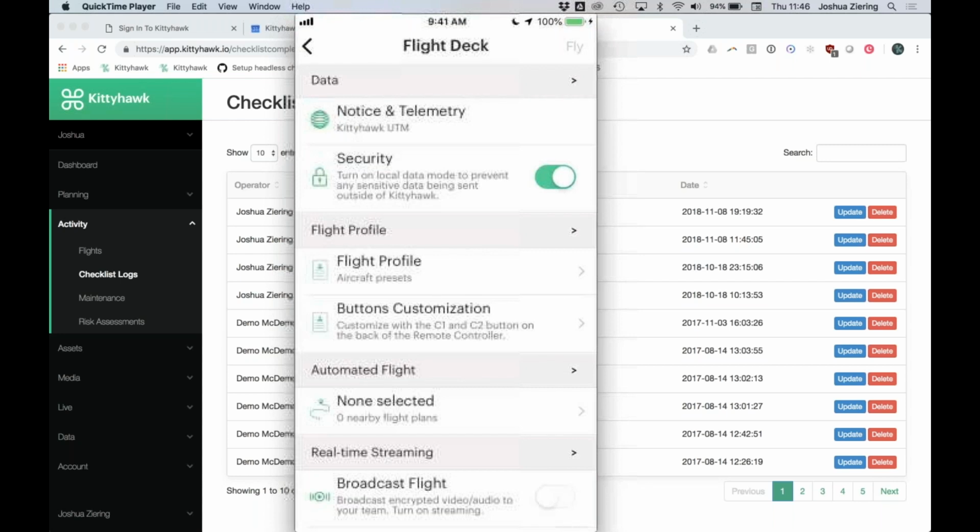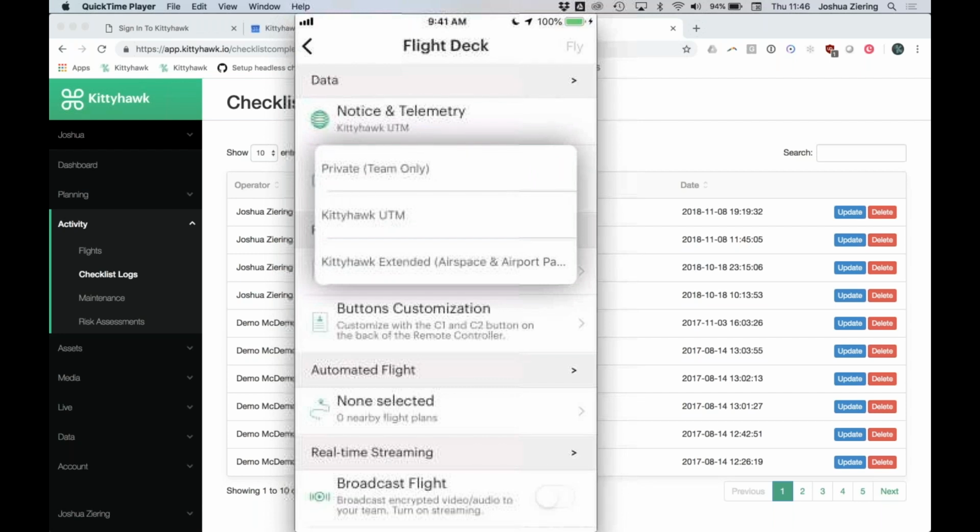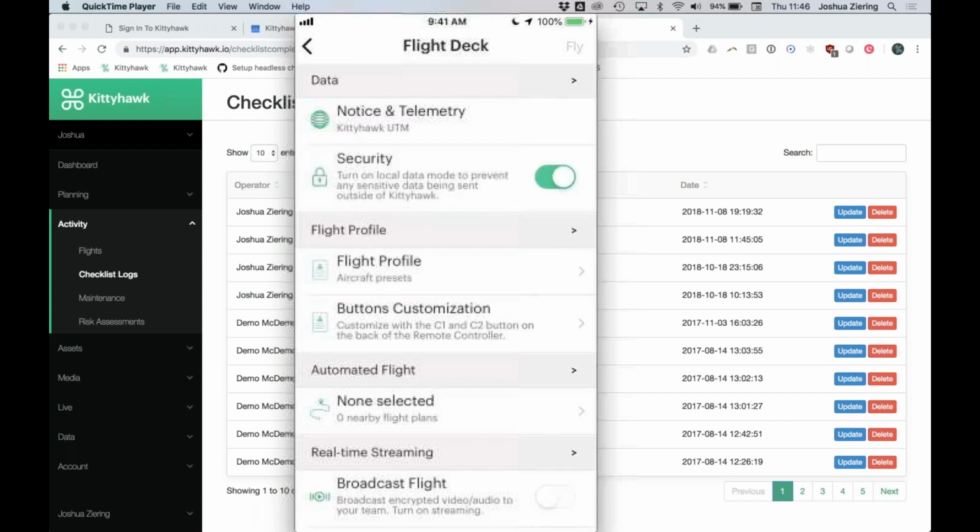Yeah, so our flight product is called Flight Deck. It's the Kittyhawk Flight Deck. And we actually let you configure everything before you're even connecting to the aircraft. This way, you can have a really good set of options available to you immediately. So you can set your telemetry to be shared with only your team, with the Kittyhawk UTM, or with the extended UTM with other airspace partners that we have in the space to make the entire community more aware and more transparent in terms of our operations.